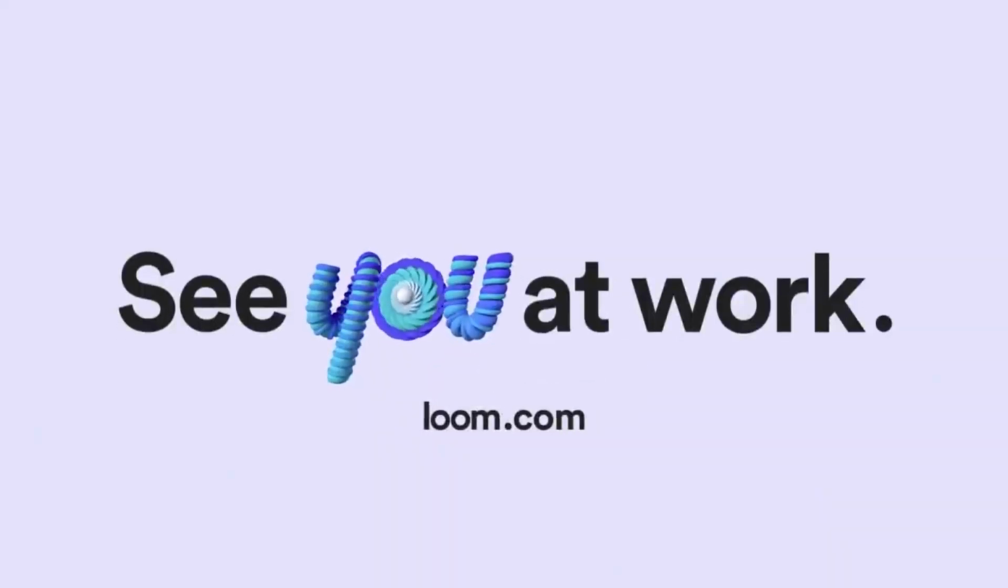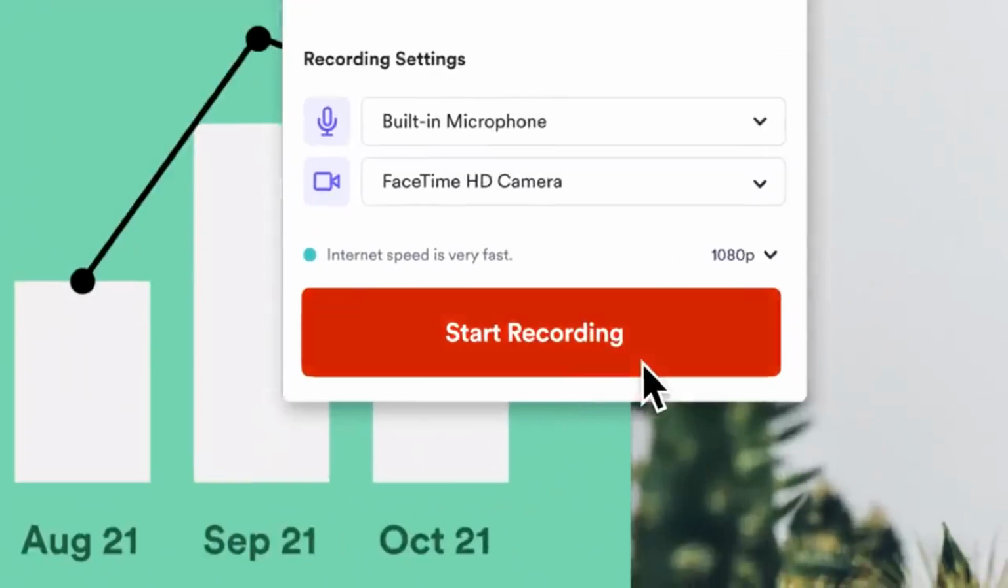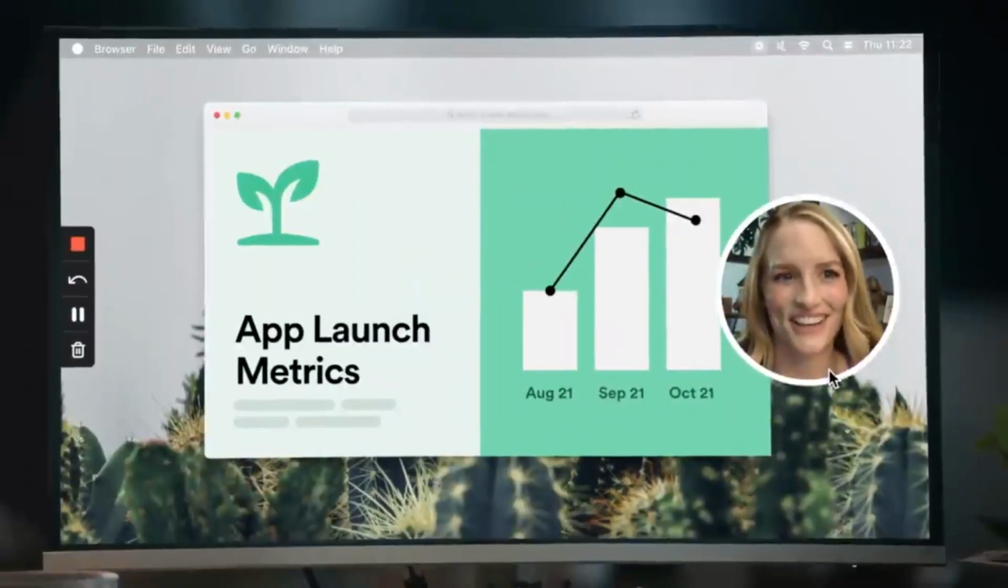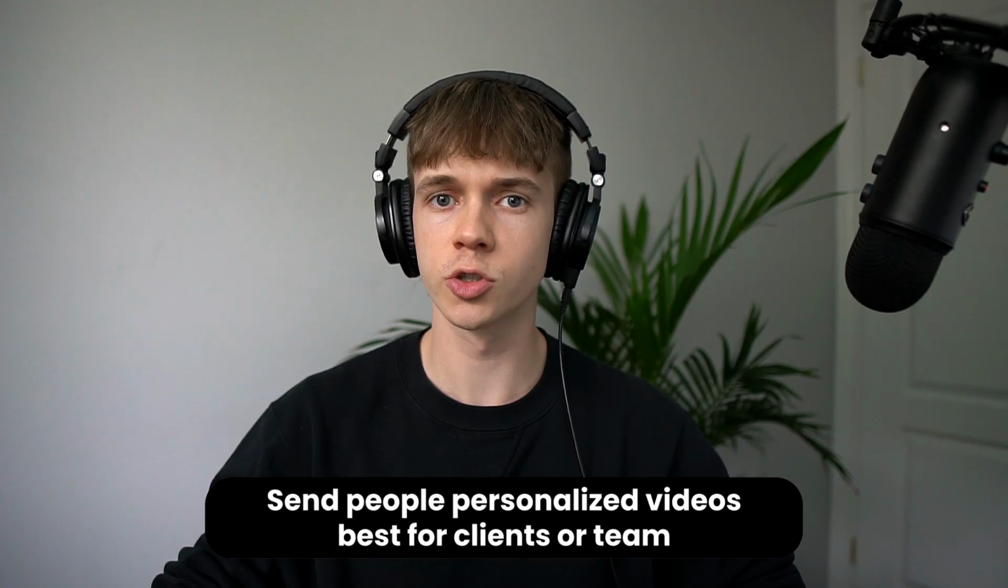Number 1, Loom. If you don't know what Loom is, basically it's a screen recording software that allows you to put a little face cam on the bottom, do audio recordings as well, and then when you hit the complete button, it creates a link and automatically uploads it for you instantly. It's super fast. You can title the videos and then basically send people personalized videos, best for your clients and for your team. Super, super useful.